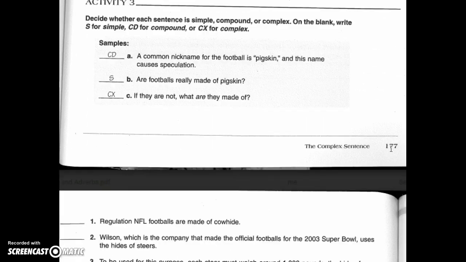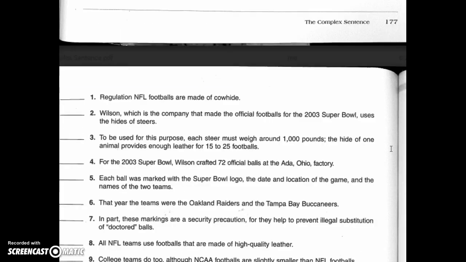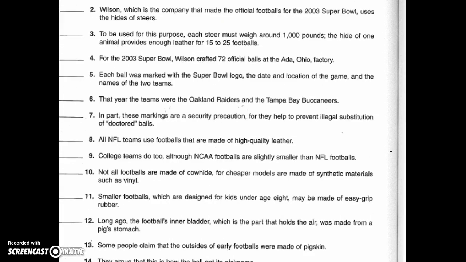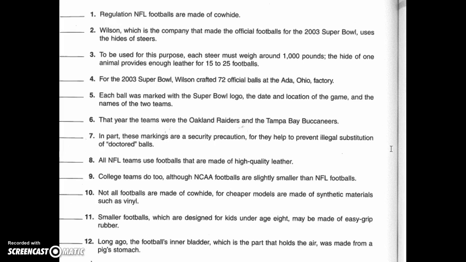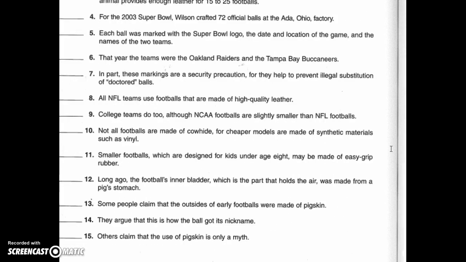So activity 3, just like we had in the earlier one on the different kinds of sentences, you're going to decide whether each sentence is simple, compound, or complex, and you're going to code them as follows: S for simple, CD for compound, or CX for complex. So we can see about 10 at a time here. Here's 1 through 12. Pause it before you do the next bunch, which are here. So that's it. You're going to be doing those 15, and that ends our little screencast on complex sentences.